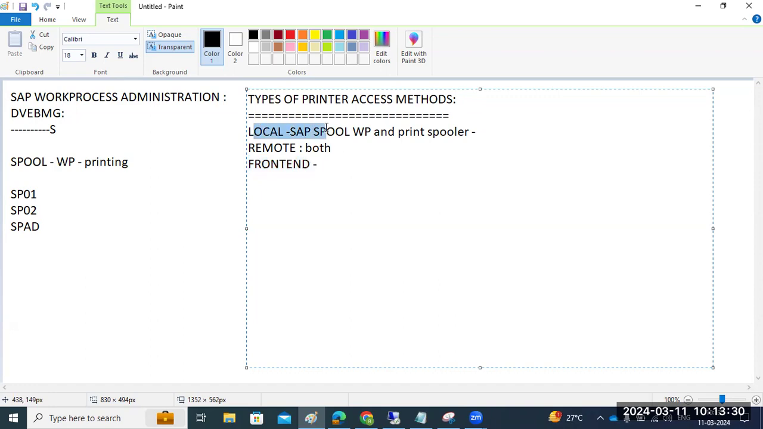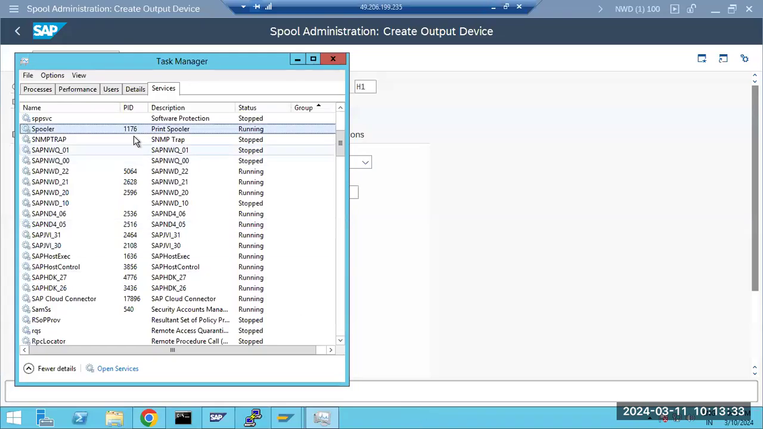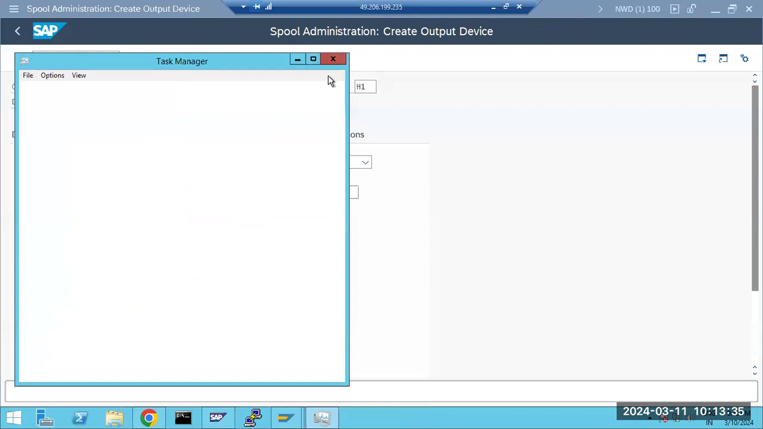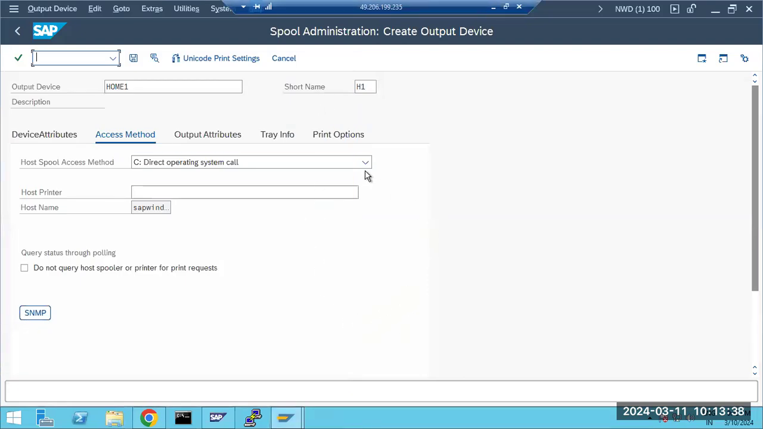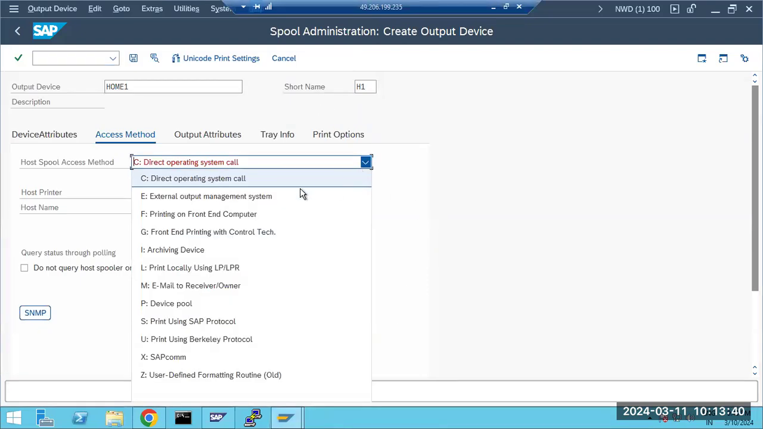If you use the local printer, it will use the local spooler work process. Remote means both are in different positions, right? So those are the types. Here you can see the direct operating system call method, which means your SAP system and the spooler are both running on the same machine. Access method C is for local.